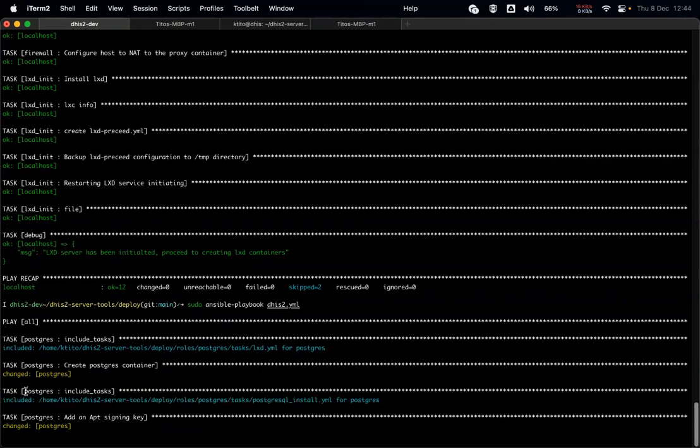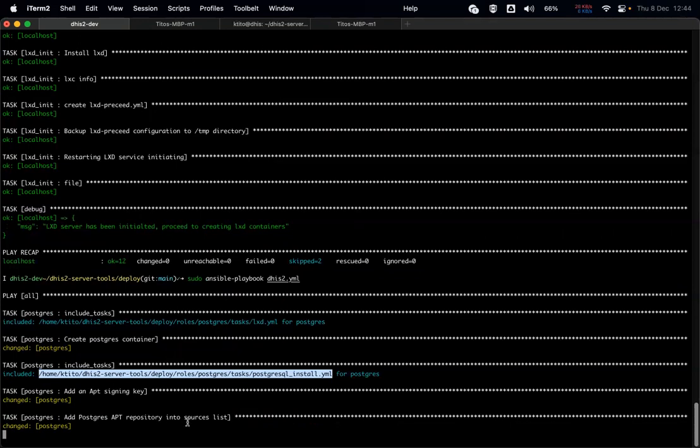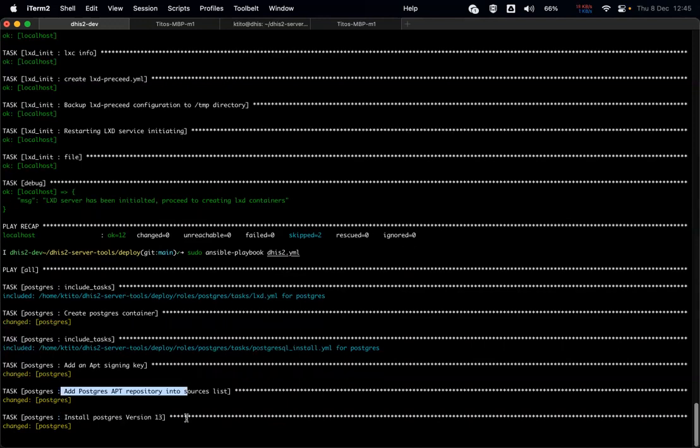And then it will also include other tasks that are related to installing Postgres within the container, Postgres 13 in our case. And we are adding a custom apt repository from official Postgres, because with that, we're going to get the version that we really want. Otherwise, with Ubuntu 18.04, you'll get Postgres 10. If you are on Ubuntu 20.04, you get Postgres 12. And on Ubuntu 22.04, which is latest, you get Postgres 14. So if you want Postgres 13, which is the currently supported version of DHIS2, then you need to add the official apt repository from Postgres, and with that you can install any version that you want, including even very old versions like Postgres 9.